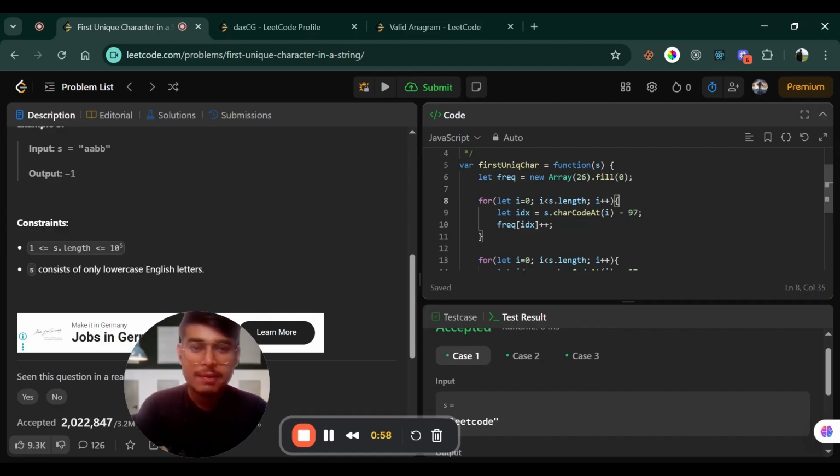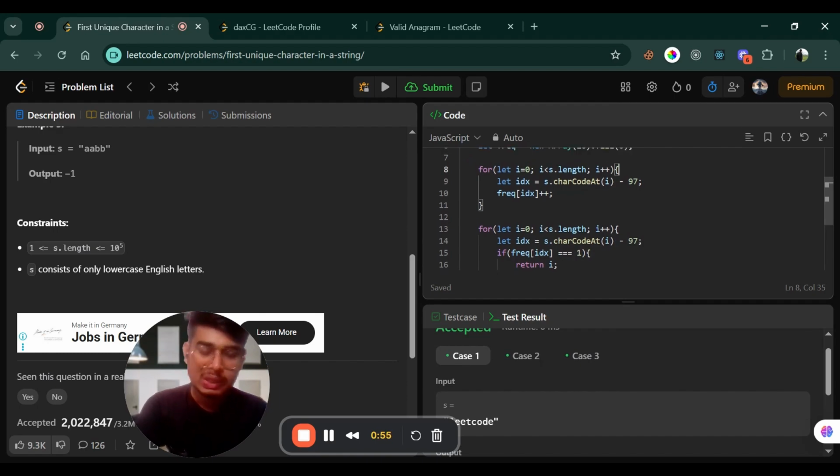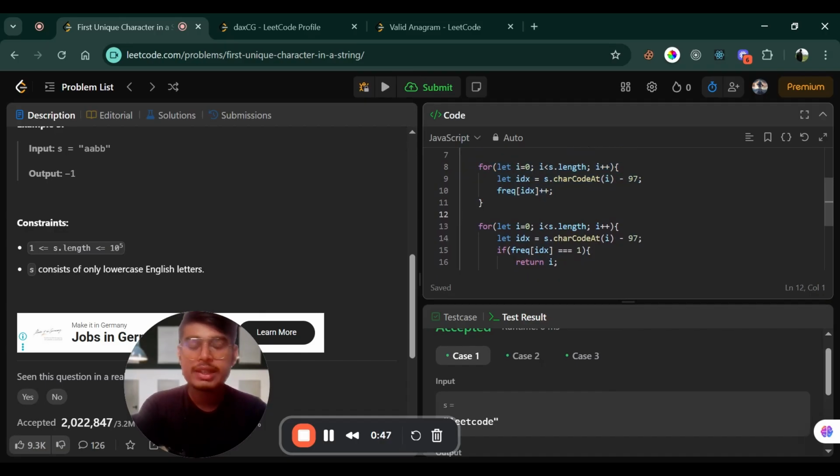And the time complexity is order of n. We are using two loops, but not nested. The first loop moves order of n, the second is also order of n, so you can say the time complexity is order of n. This is the optimized solution, which you can call a frequency array. We solved the question by frequency array. I hope you got clear about this.